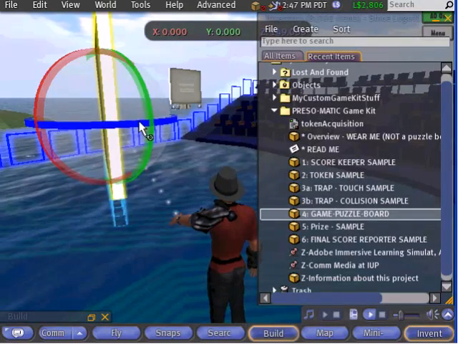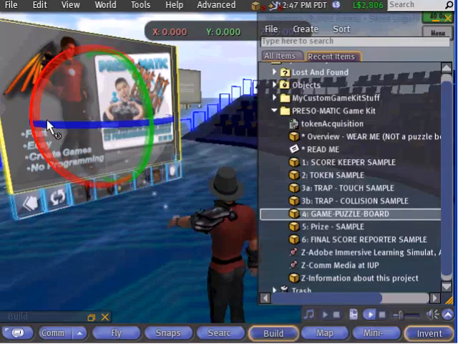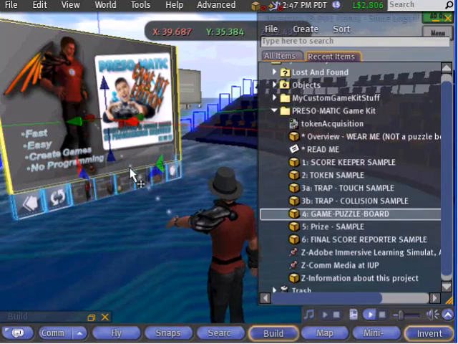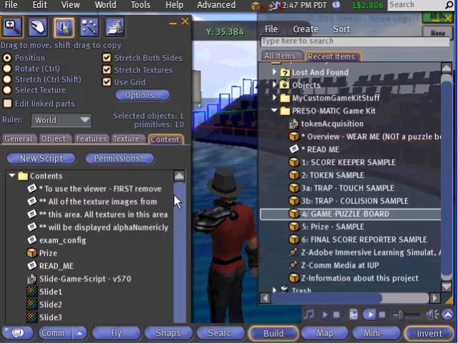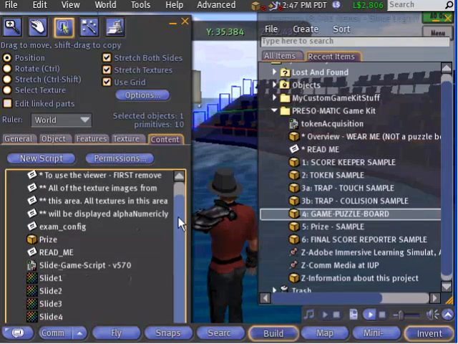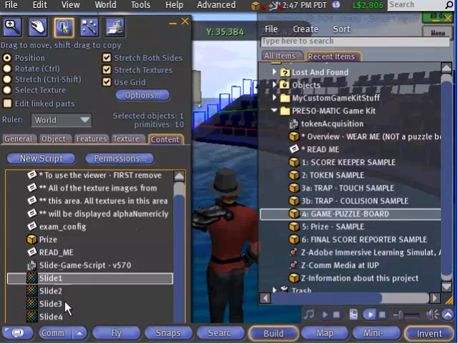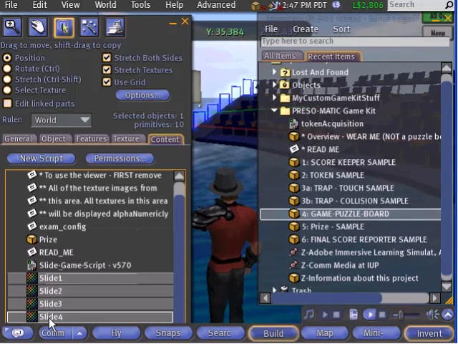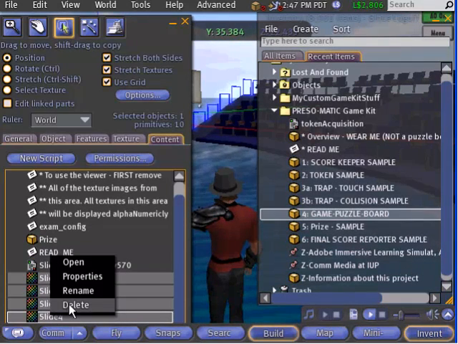Right-click on the board and choose Edit from the context menu. In the Build dialog, select the Contents tab. You'll see several texture files, the ones with little green and red checkerboard icons. Delete them all. We don't need those.